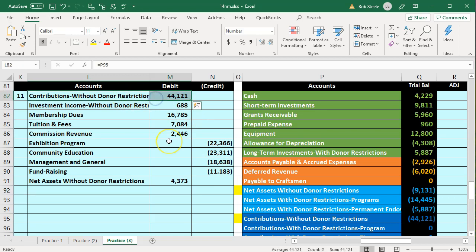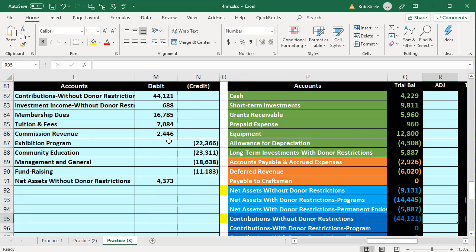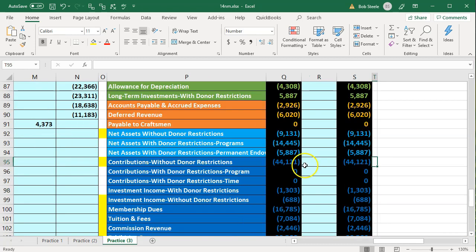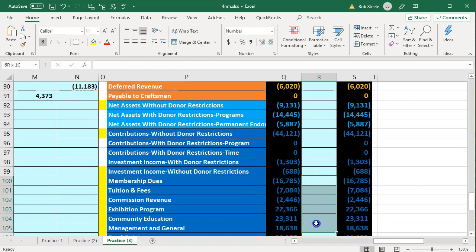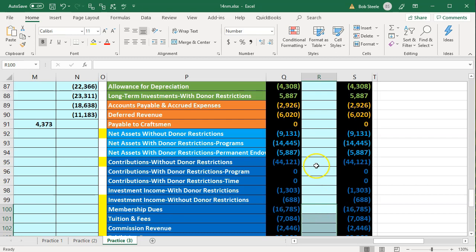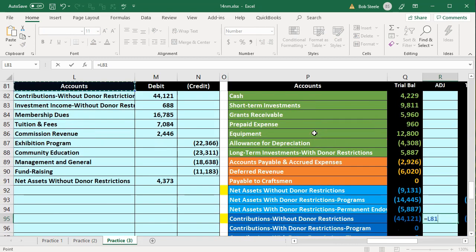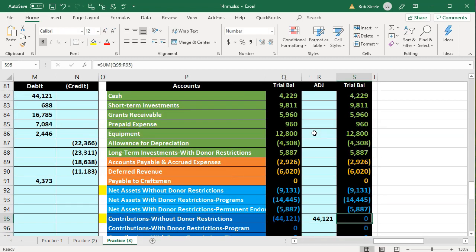So we're going to go to the community contributions without donor restrictions first. That's going to be our first yellow item. We're in cell R95. And just be aware, of course, what do we expect to happen right now? We expect these accounts with the yellow to go to 0 because we're closing them. And then we're going to make the difference go to the net assets without restrictions. Okay, so back to R95. R95 is going to be equal to, scrolling back up, we're going to pick up that 44,121, and that makes it go to 0, which is good.